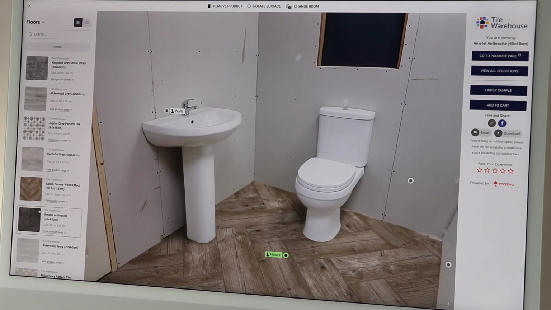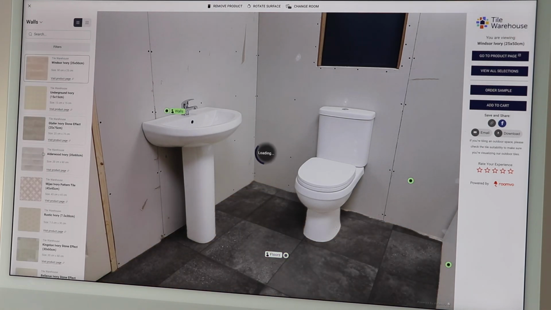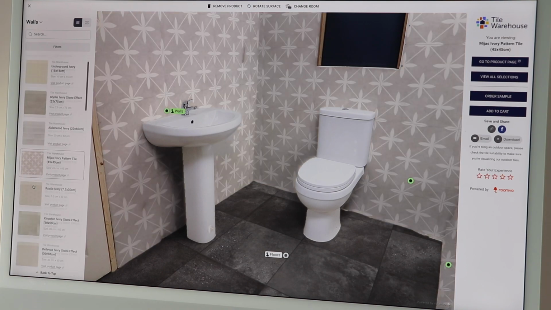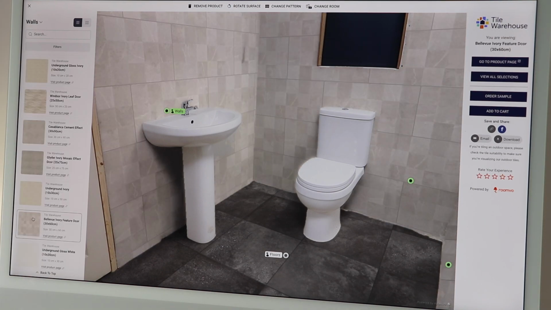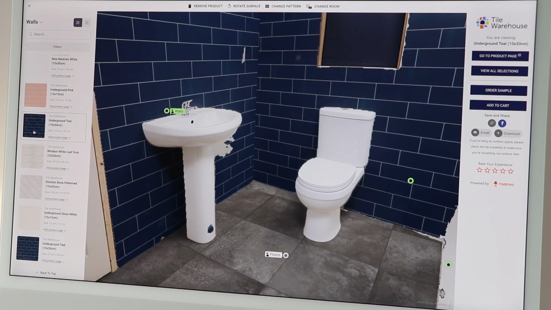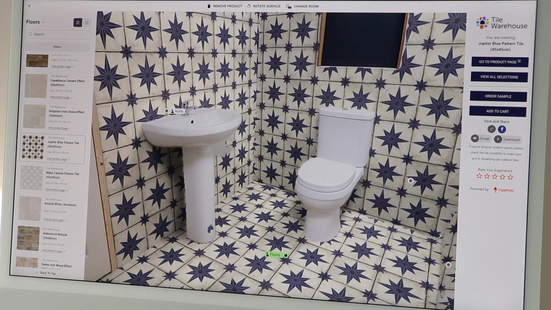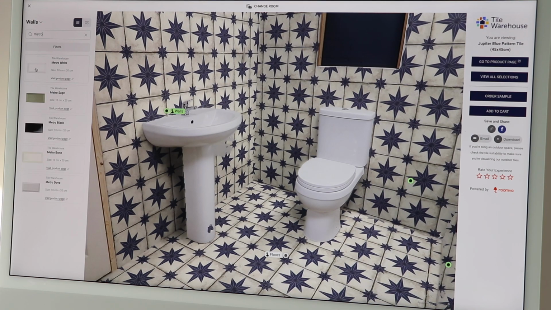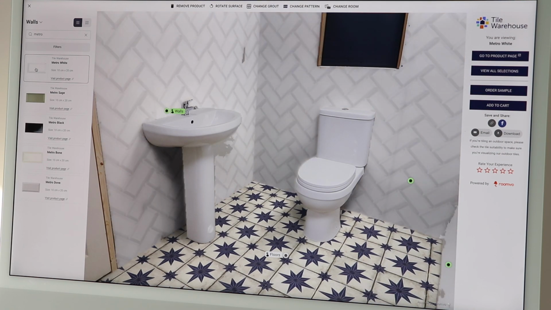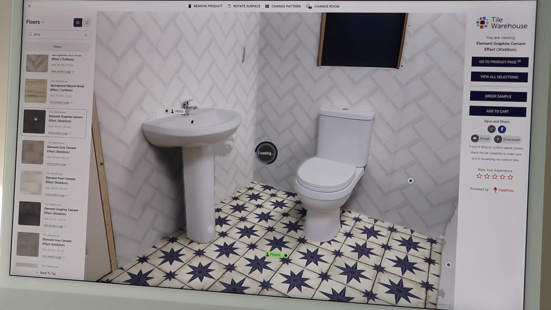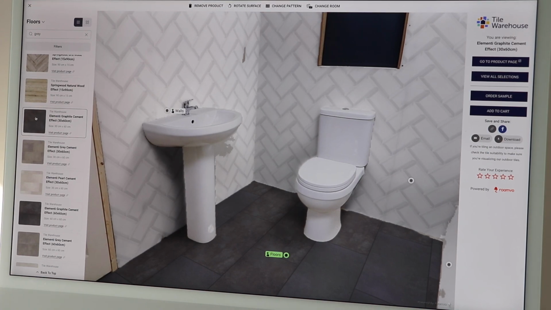So you can have some fun trying different possibilities and things that maybe you wouldn't normally try, like maybe a bit more colour, or maybe some stars on the floor. Okay, maybe not. But I think my wife would like a clean white Metro tile on the wall and a darker grey on the floor.